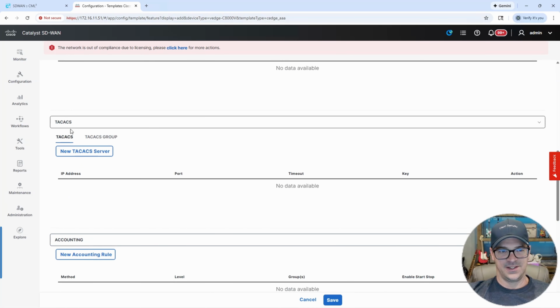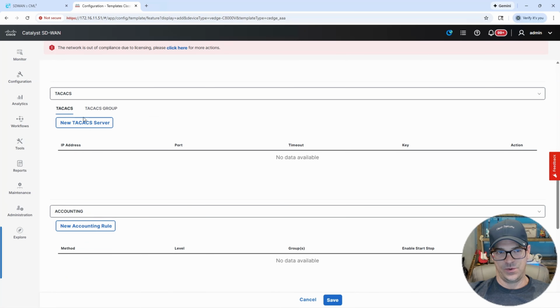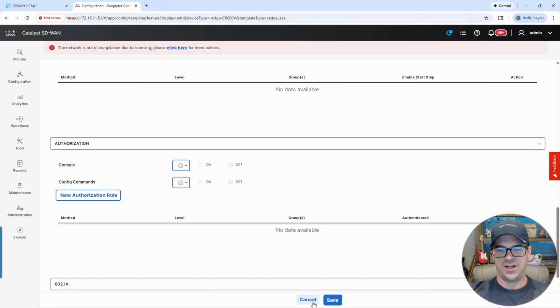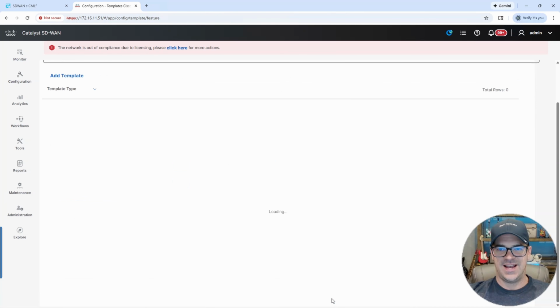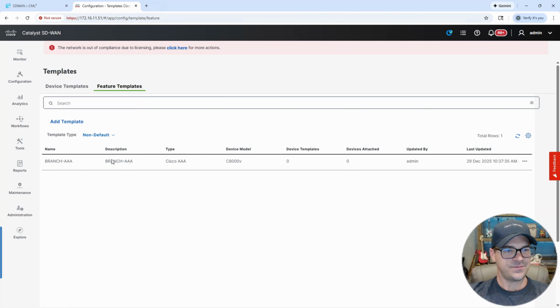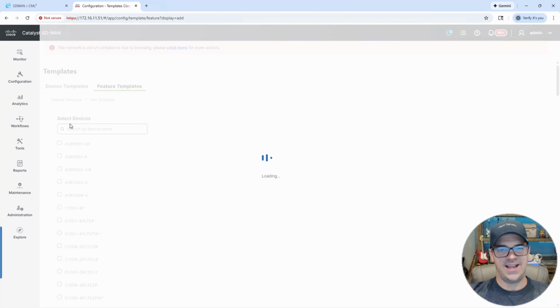Now, if you were running this in a production environment, this is where you would want to define your TACACS servers or your RADIUS servers, for the authentication types that you want to run. Since this is a lab, I'm just keeping it stupid simple, and I'm using a local login. So I saved that template. Let's go ahead and add another template.